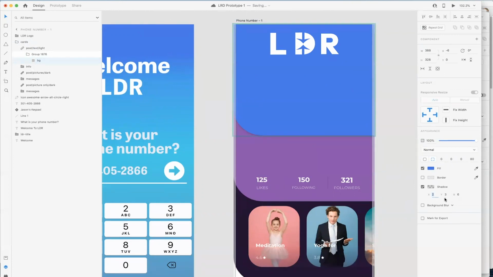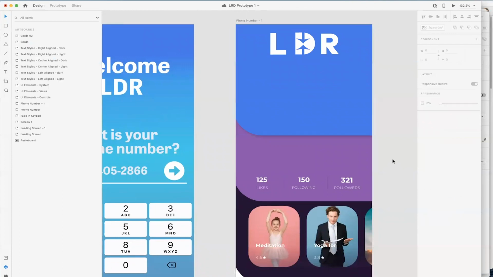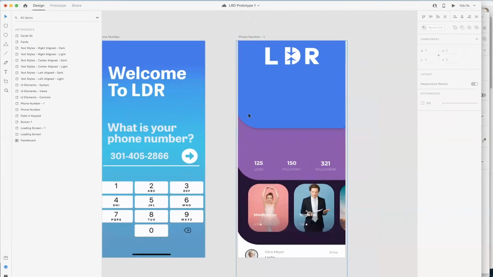So I might bump this out a bit to give it a bit of texture there. All right, what I want to do on this screen, since you're in a long distance relationship, is initially highlight that connection. I've entered my phone number, my partner has entered their phone number, and we pop up on that first screen of LDR.